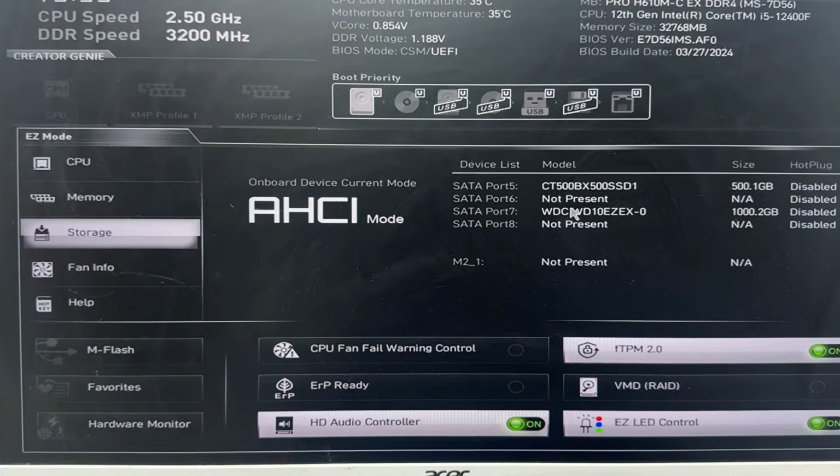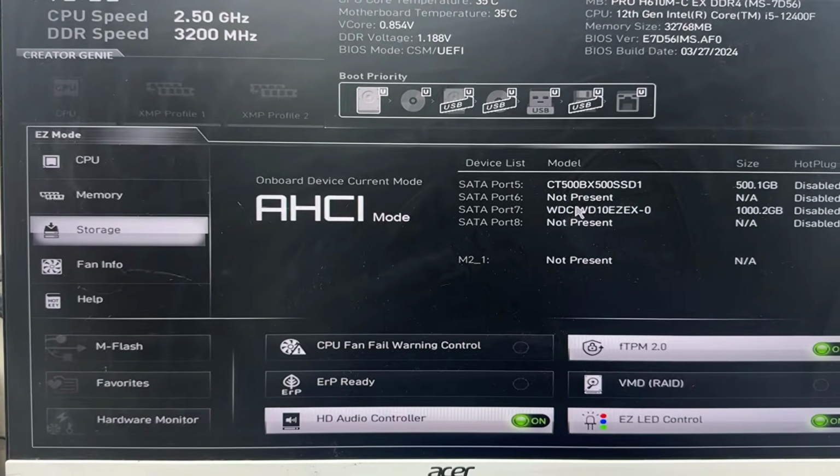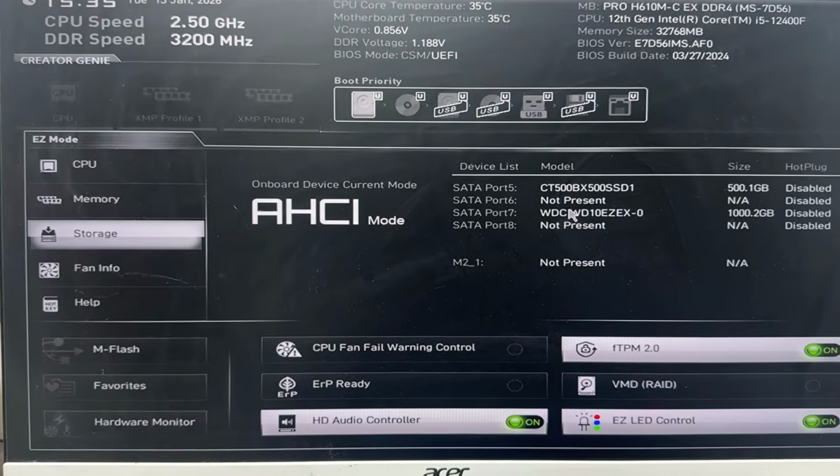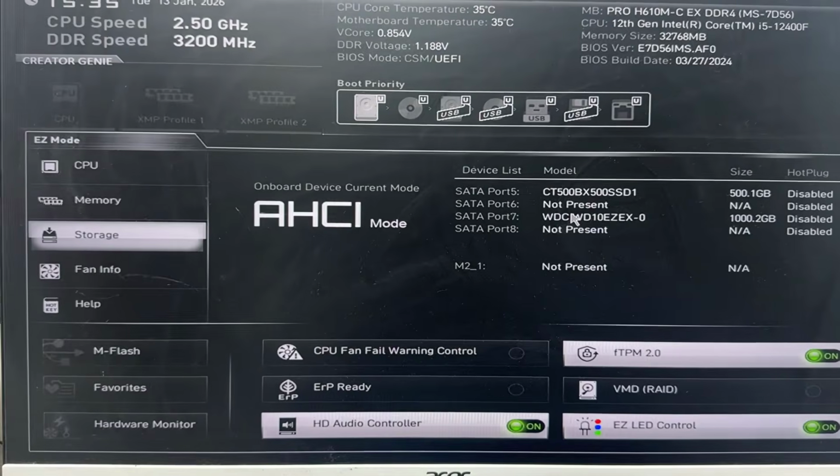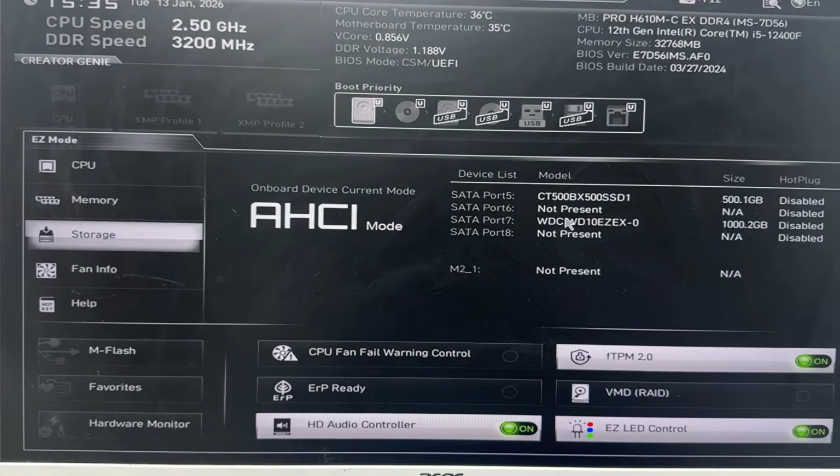This is step 1 that you need to check if you are getting errors or issues related to no operating system found. Fine. Let's proceed to the next step.